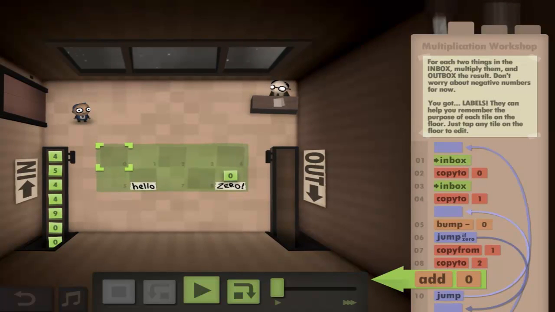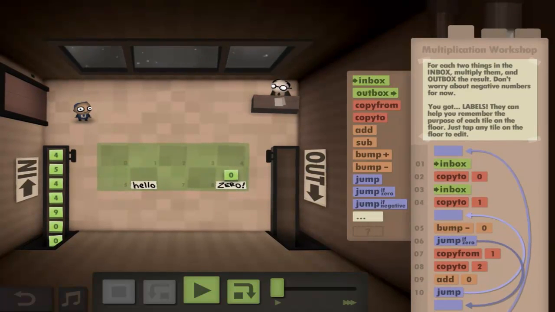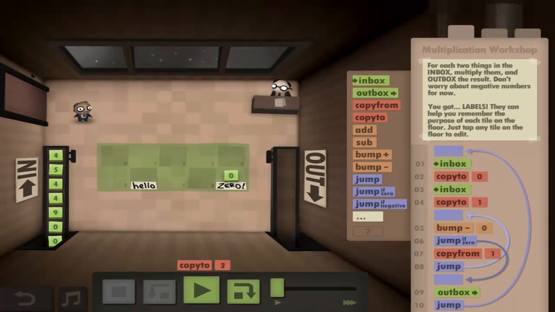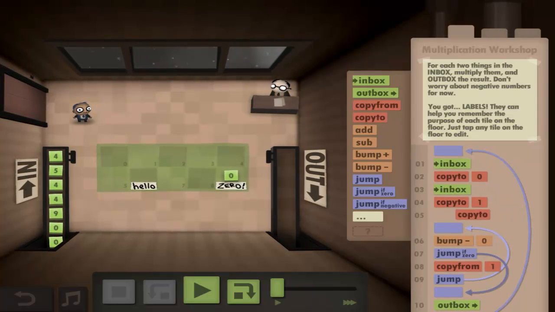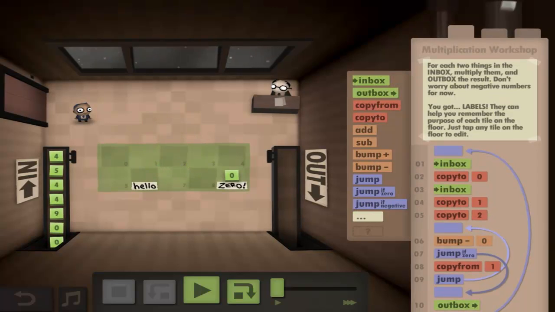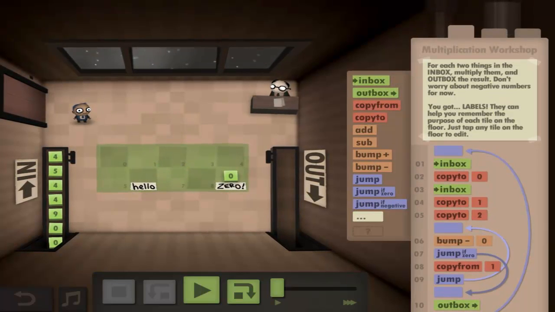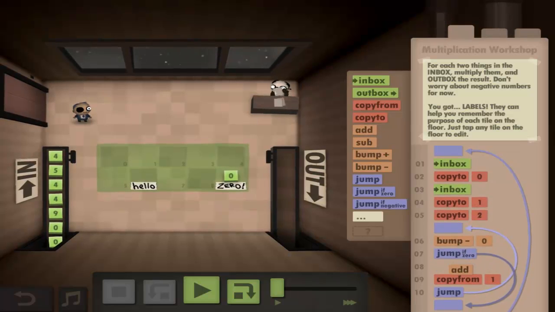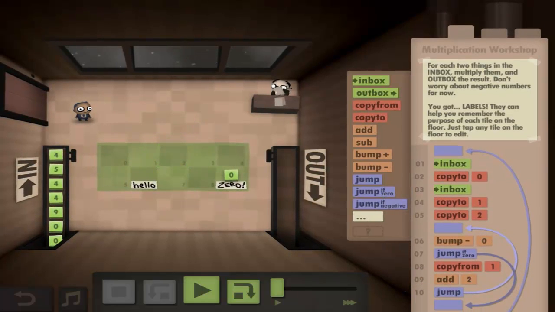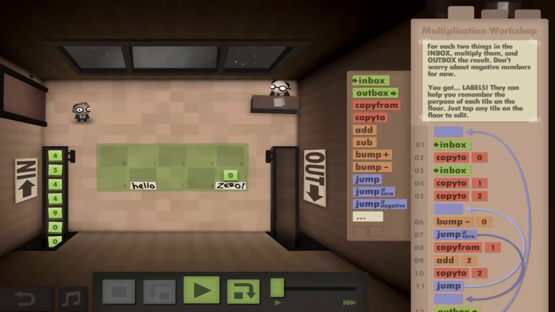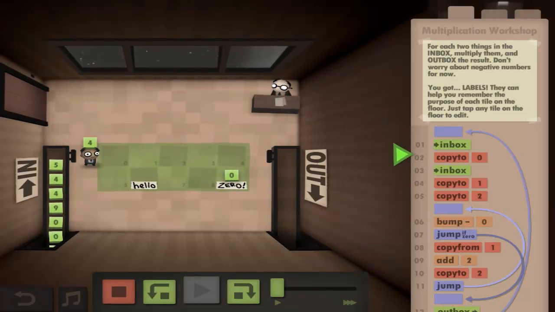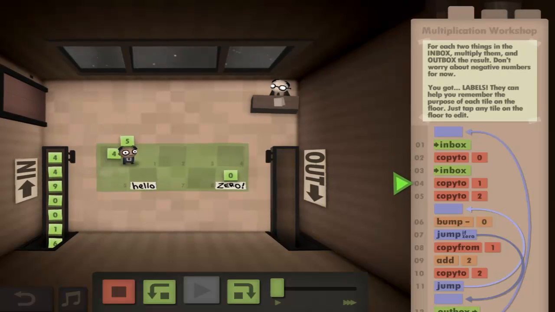No. Right, so get rid of that. Get rid of that. So copy from 1, adds 2, copy 2, 2. Let's try that. Maybe convoluted and may work.